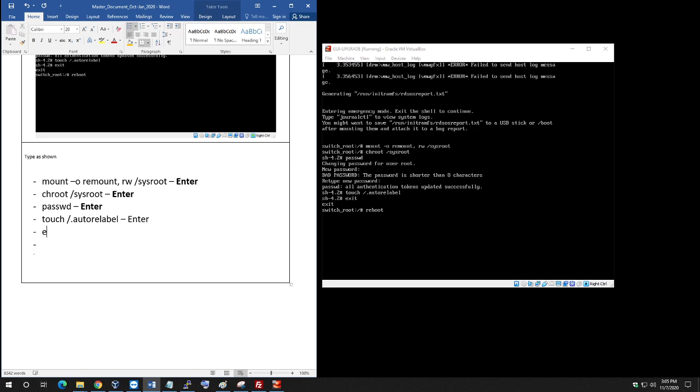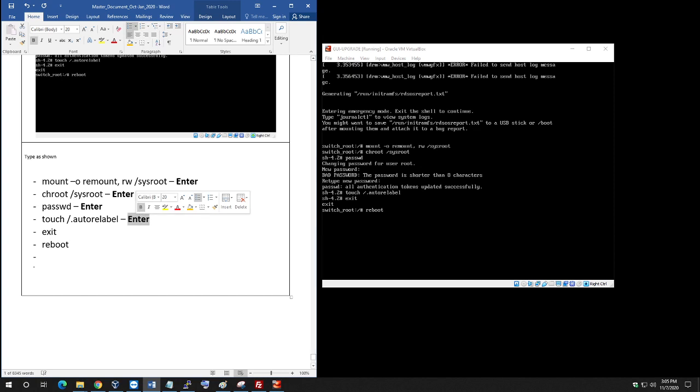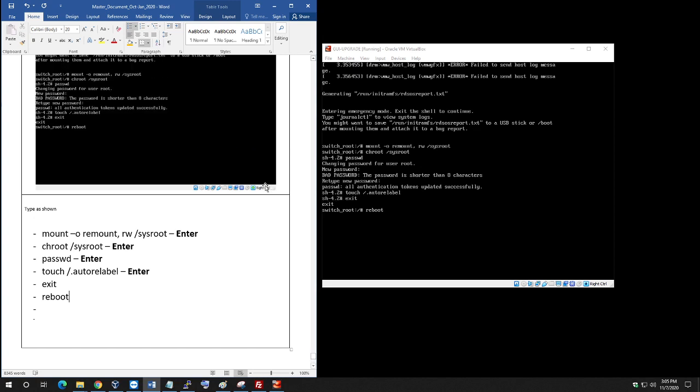Okay, then you type exit, then you type reboot. I have a question for you, sir. After I put the command chroot /sysroot, another thing came out, it says sh-4.2# and then the password prompt. Yes, actually that's what it's, if you look at the screen here, it's matching my screen. That's good. Okay, but when I type the password, it says command not found.